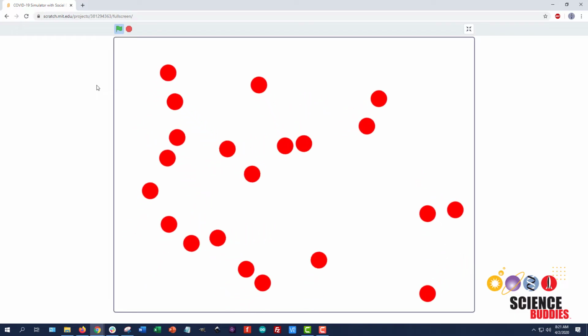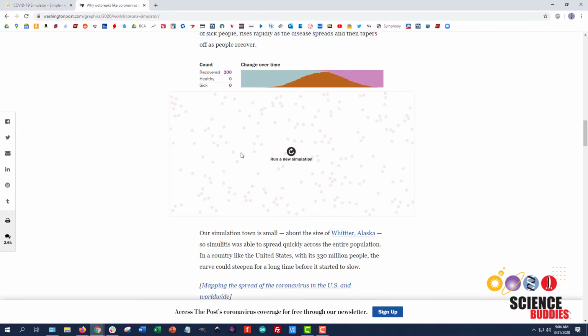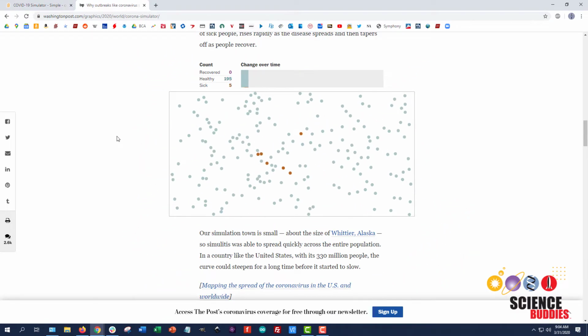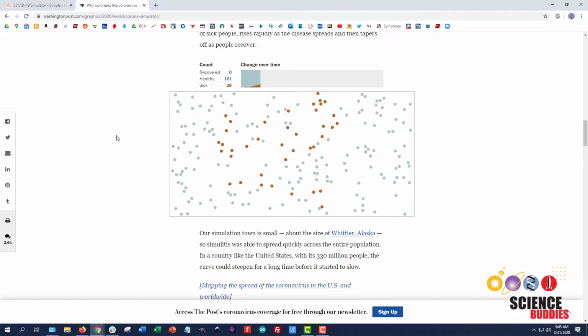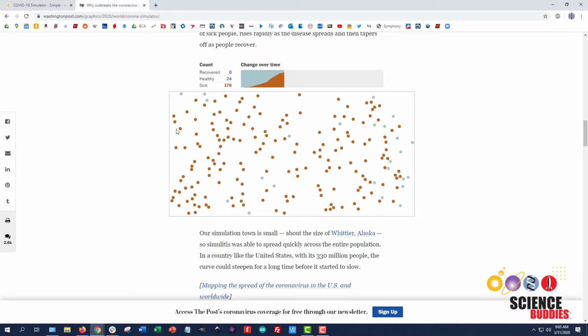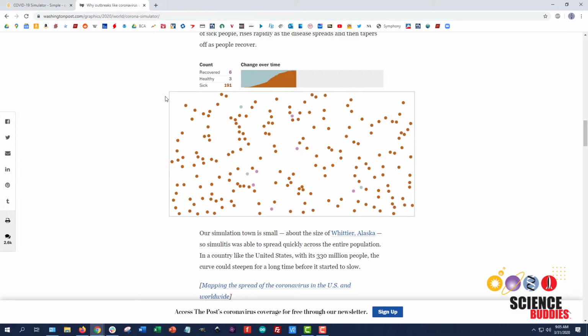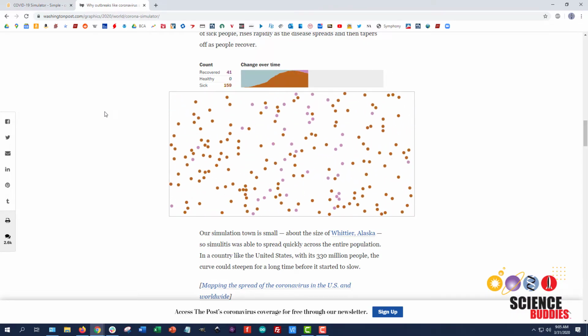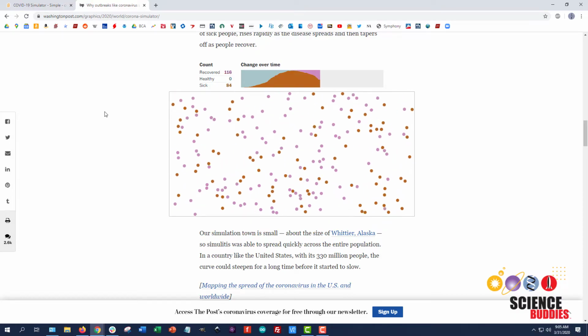This video will show you how you can program your own COVID-19 or other infectious disease simulator using Scratch. This project is inspired by simulators like this one from the Washington Post that show how the disease can spread through a population and how people become infected and recover over time. These simulations are very important for showing how we can flatten the curve, or keep the total number of sick people at any given time below our hospital capacity.